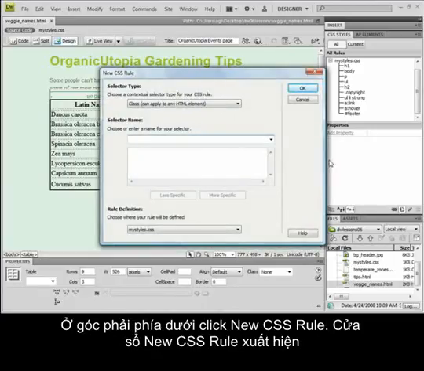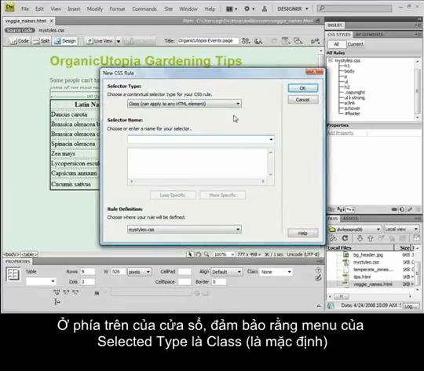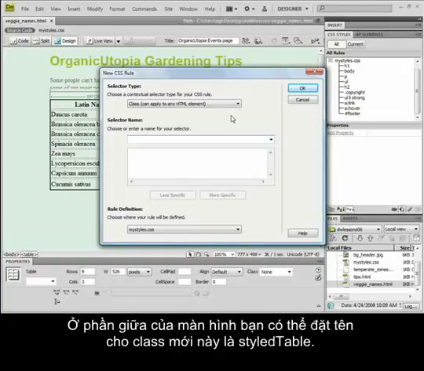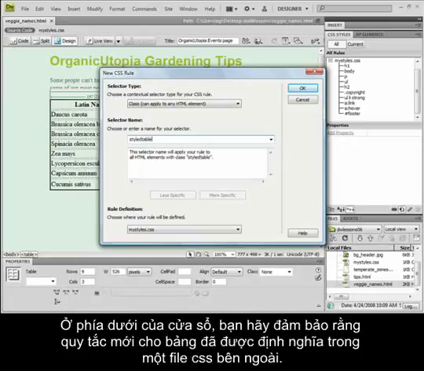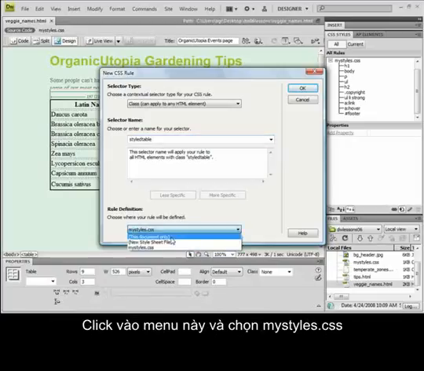The New CSS Rule window appears, and at the very top of the window, make sure that the menu for selector type is Class, which is the default. In the middle of the screen, you're going to want to give a name to your class. You'll want to call it styled table, although the name is actually arbitrary. At the bottom of the window, make sure that the new rules for this table are being defined in the external style sheet. So click on this menu and choose mystyles.css.